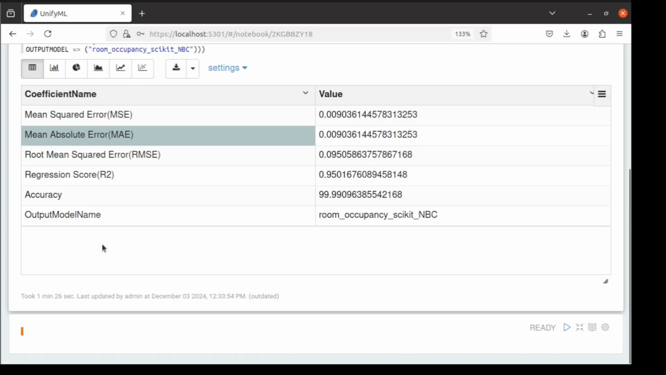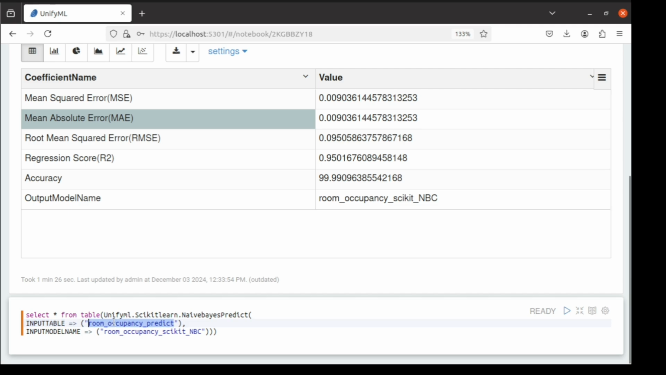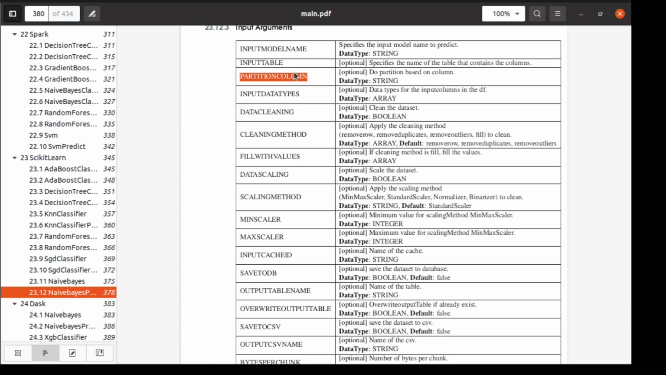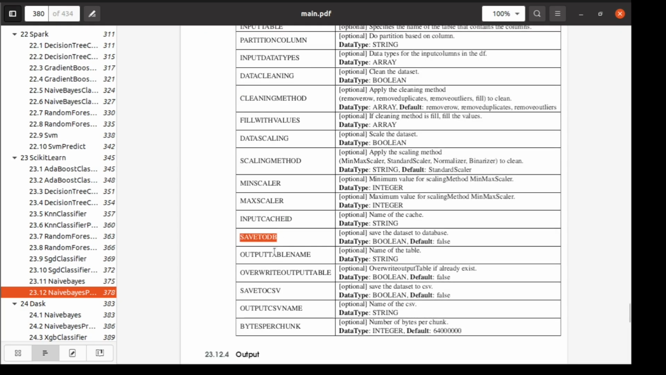For the Naïve Bayes classifier predict query, provide the input table and the model name you saved earlier. As with the training query, you can partition your data, adjust data types, apply data cleaning, and scale the data as needed. You can also save the predicted results to the database by selecting the Save to DB option and specifying the output table name.